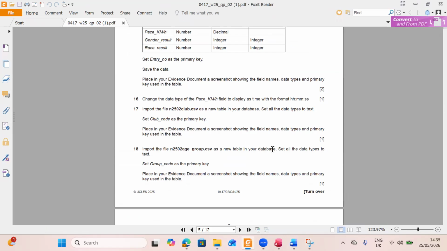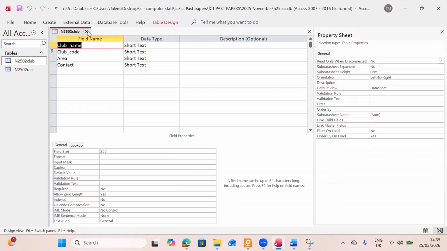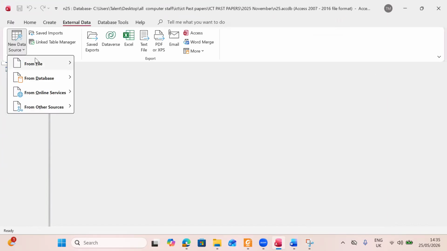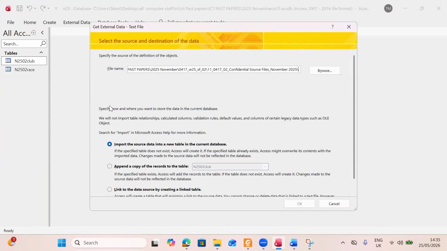group.csv as a new table in your database. Set all data types to text. So group code is the primary key, and then you place. So this is step 18. So let's import age group. We always want to close when we are done, and we go to external. We're importing our third table now.